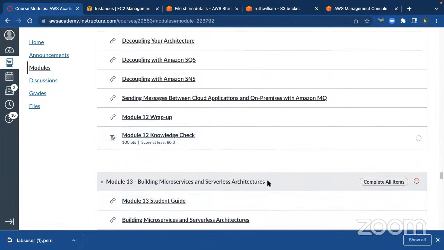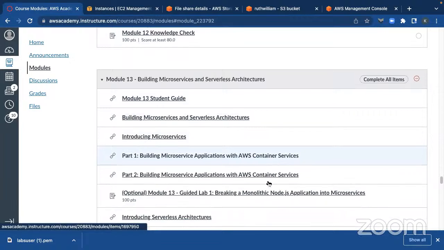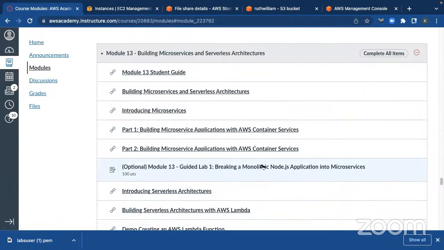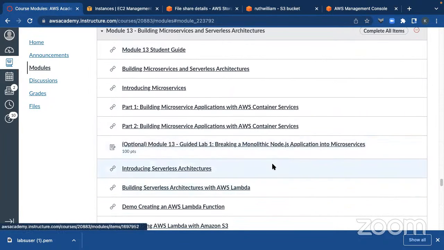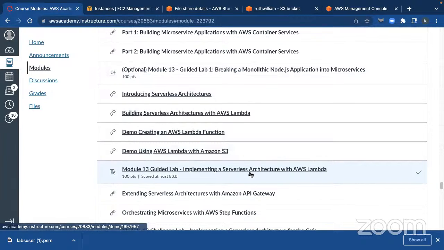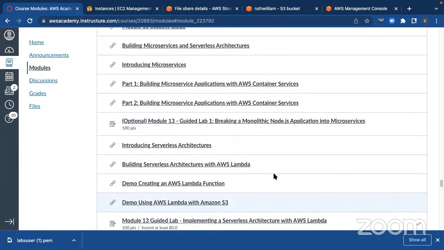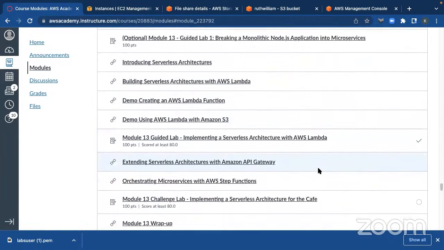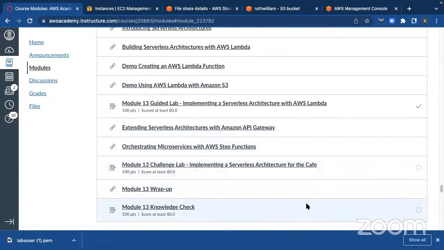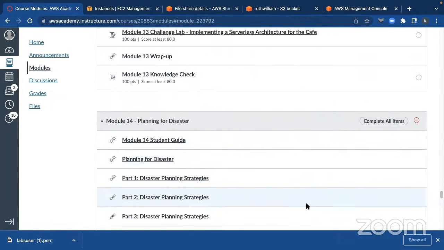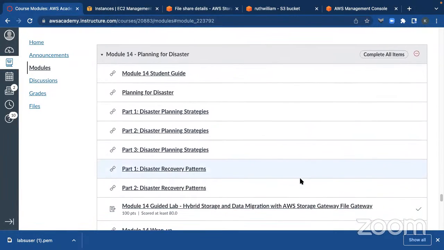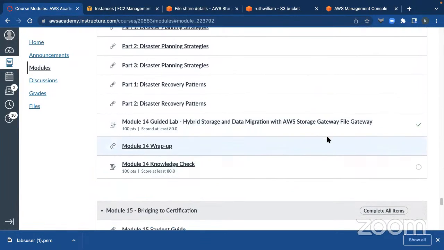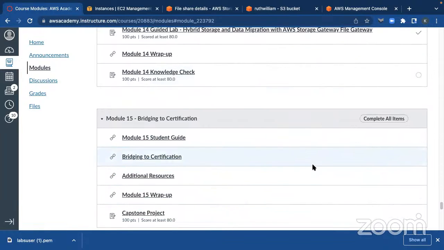Module 12 doesn't have anything much. Guided lab, this one you should challenge. I'll try to see whether I can record a video of me doing this. And see, this one done. This is optional, you need not. But the challenge lab is also done. Not done, should be done. Then planning for disaster, guided lab done.